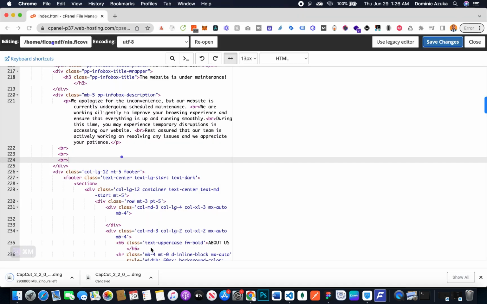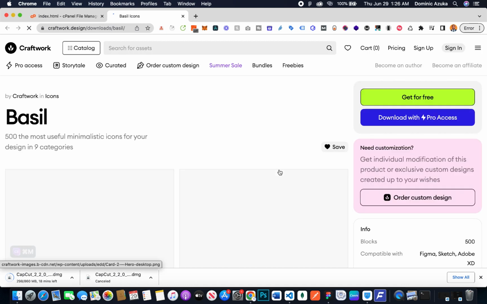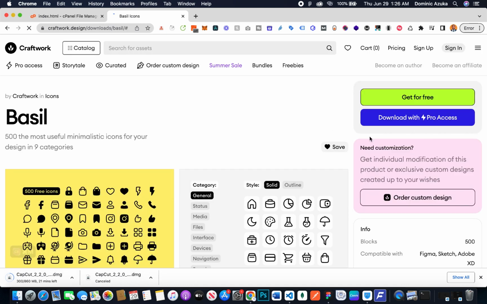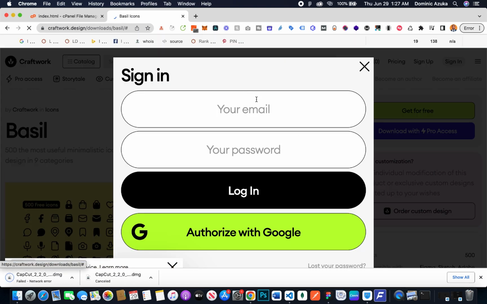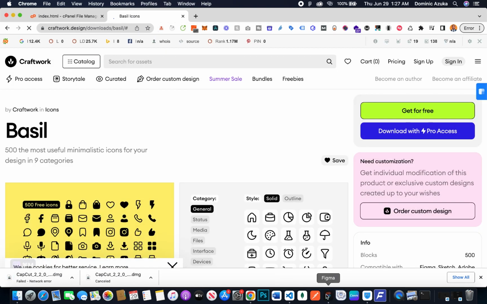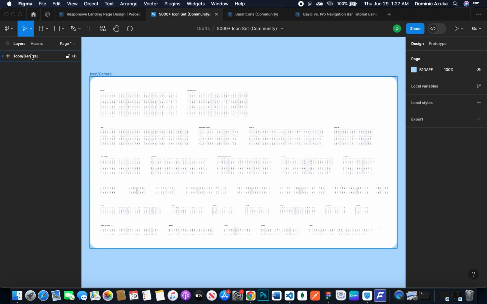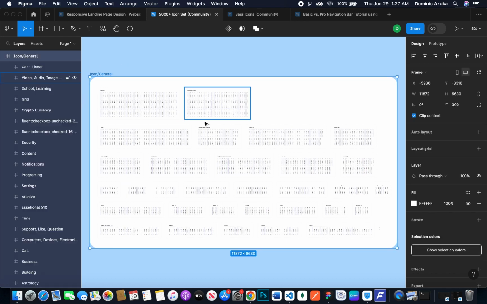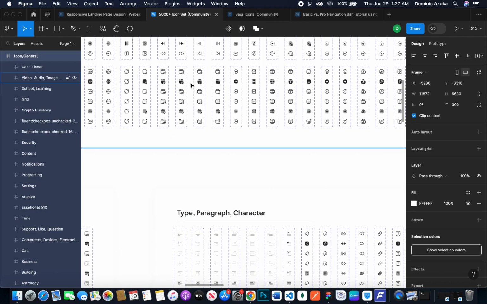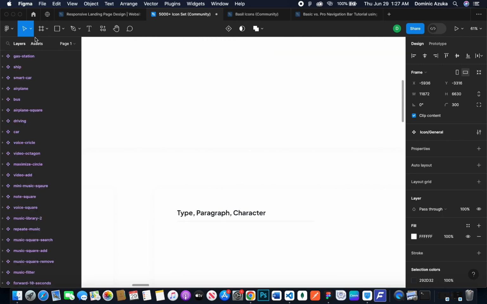So basically, it's asking me to download the icon that is not accessible in Figma. So you can just click get for free, sign up with your username and password, or authorize Google sign up. Then you'll be able to have access to all of the icons. For now, I'll go back to the 5,000 plus icon sets. So I'll just click one and create components from there.